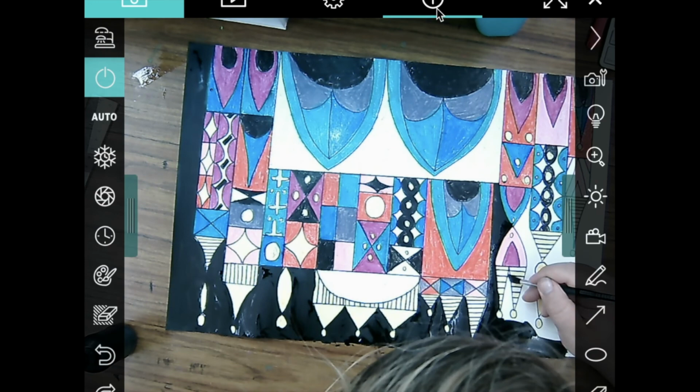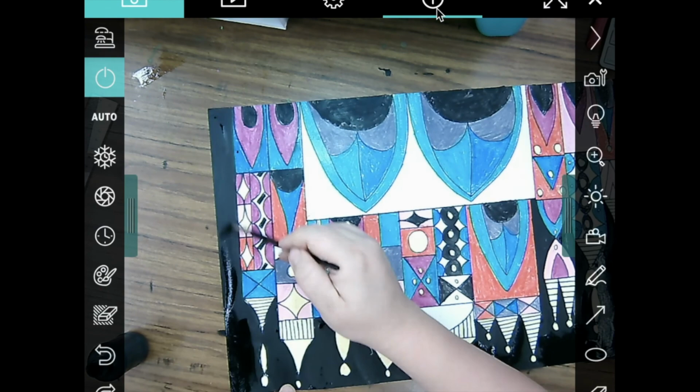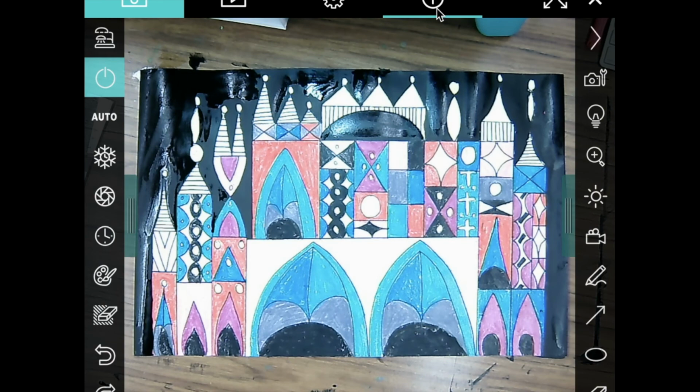If you like that look, you can use anything black and just go around the outside of all of your castle details. Make sure you pay really close attention to all those really fine details and that you are not going into any of the things that you shouldn't be.